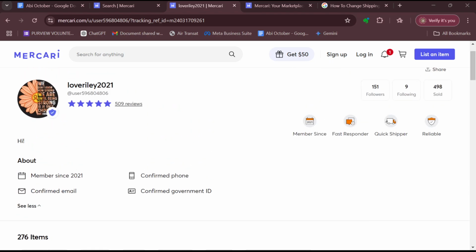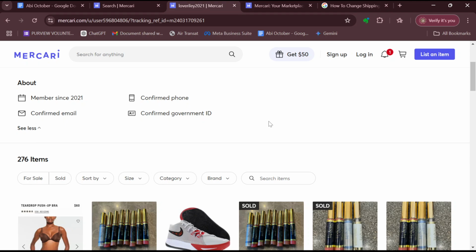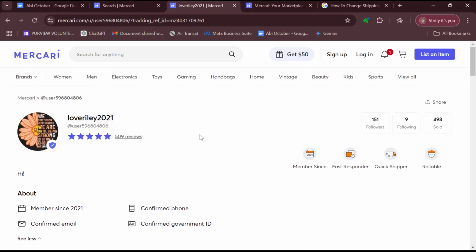Once you are logged into the account, on this page you will see the option to contact the seller, or send the seller a message, or something related to contacting the seller. You'll see it displayed on the screen. Once you see that option, click on it, and then a chat window will be opened.